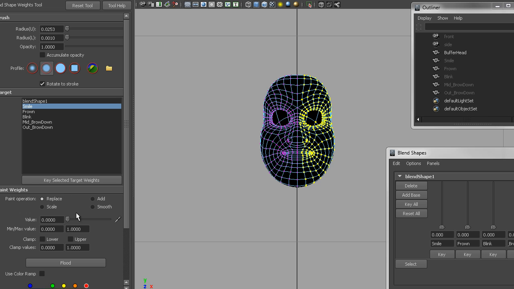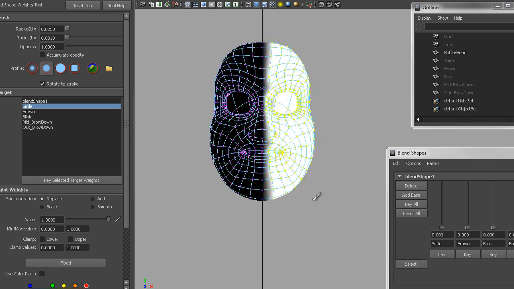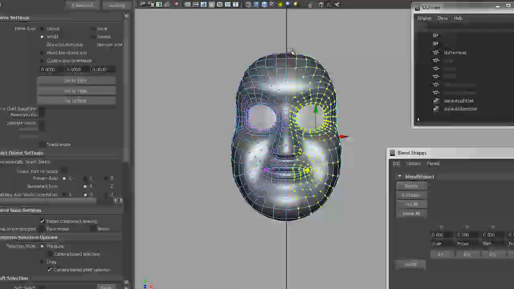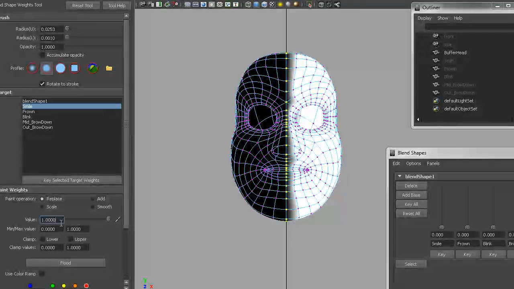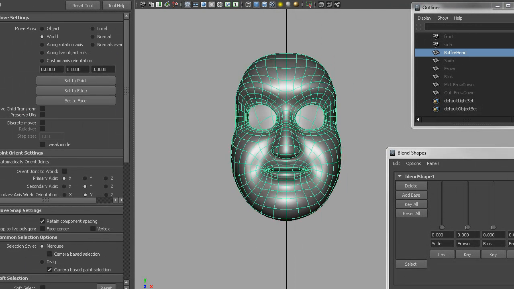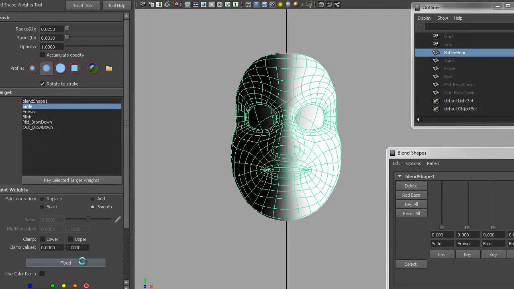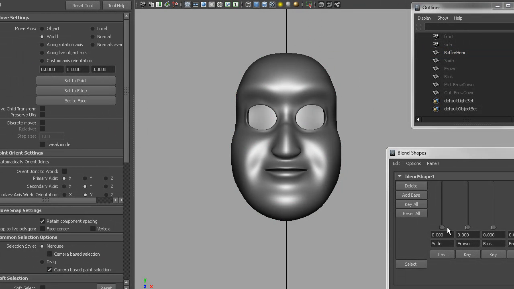Going to paint half of it pure white. The middle, I'm going to paint just the middle. See, yeah, that's just the middle. I'm going to paint 0.5. I'm going to smooth it a little bit. So now my smile is only affecting one side.